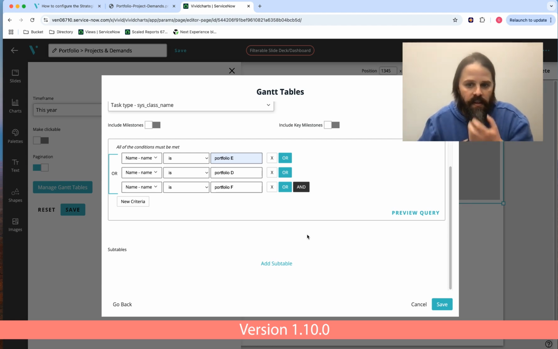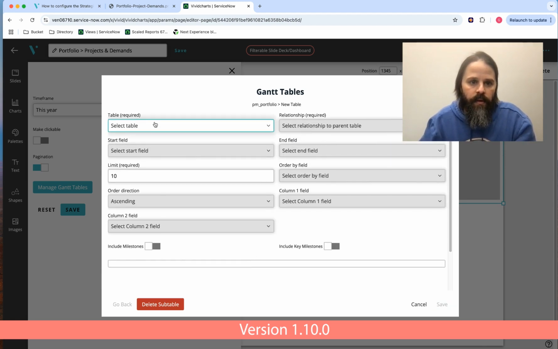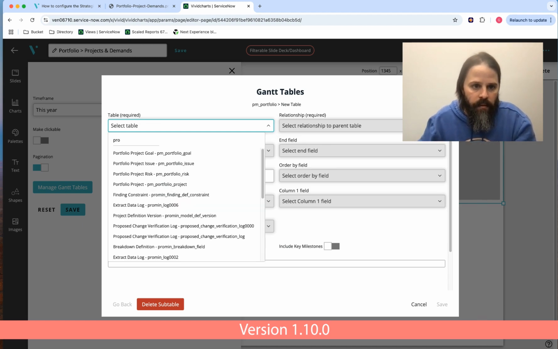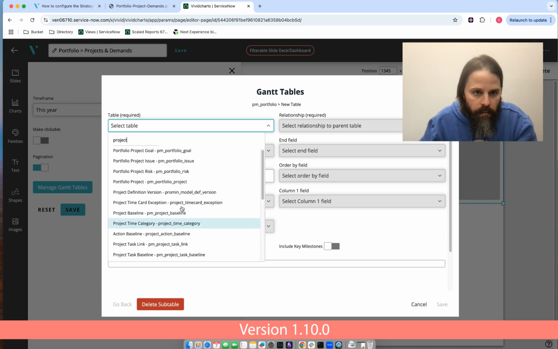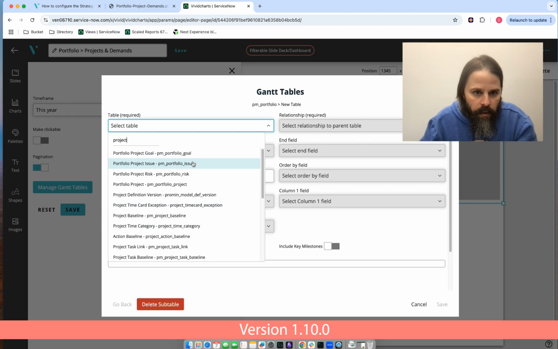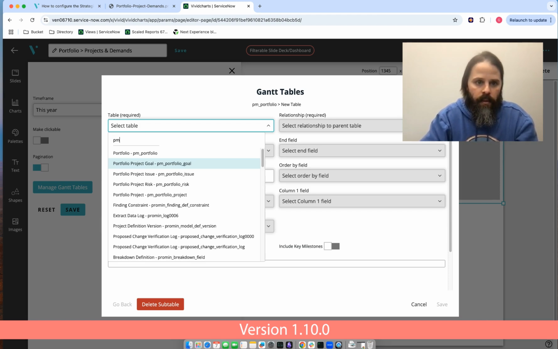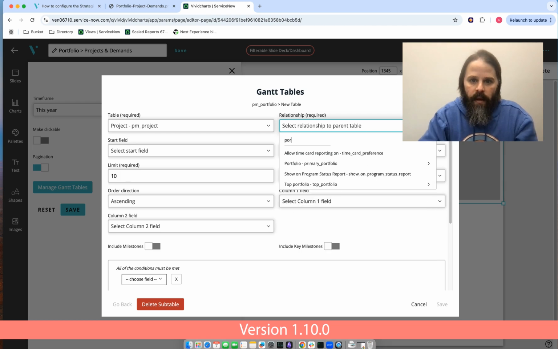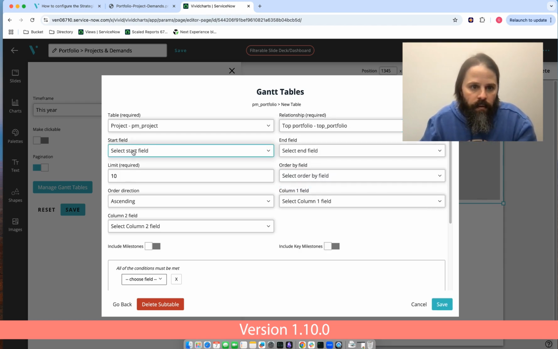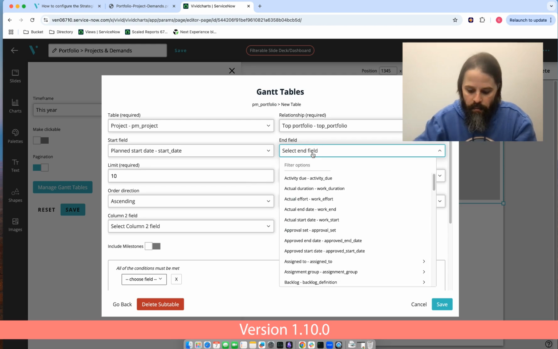Now I need the next level of data there. So we're going to say add a subtable. We're going to start with our projects. Feel like I'm overlooking this. PM underscore project. There we go. Relationship to that is our portfolio, is our top portfolio. We want planned start and planned end.